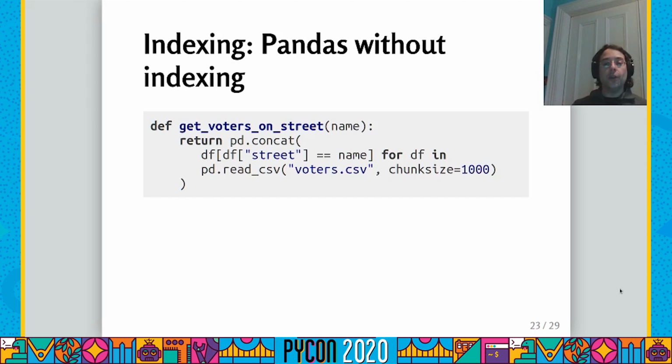And so if you're going to do this with chunking, because you have a large file that doesn't fit in memory, the way you do it is you'd say for every chunk, we're going to load, let's say, 1,000 lines at a time. For every chunk, filter by the street name, making sure that the street name only matches the one that we want. And we'll get a bunch of small data frames for the voters for that particular street. And we concatenate all those small data frames into one big data frame that has all the voters for that particular street.